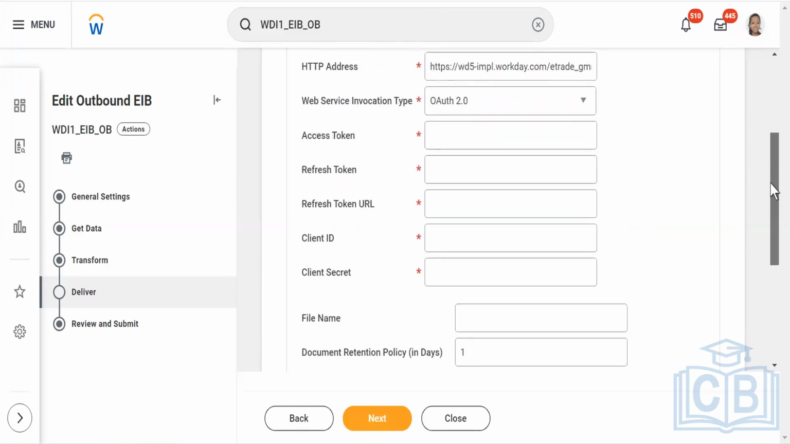So when you have OAuth 2.0, there is an OAuth provider. What is this OAuth provider going to do? They are going to provide you the access token, refresh token URL, client ID and client secret. Now, what are these? When I talk about the access token, it basically helps you connect to the third party by generating some unique number, alphabets, a combination of that.